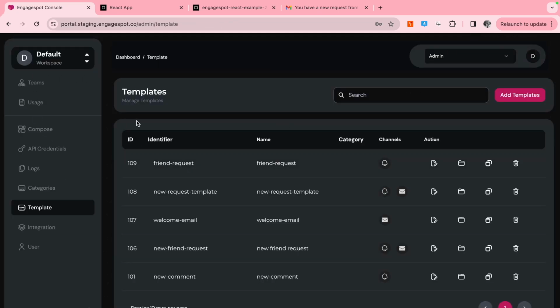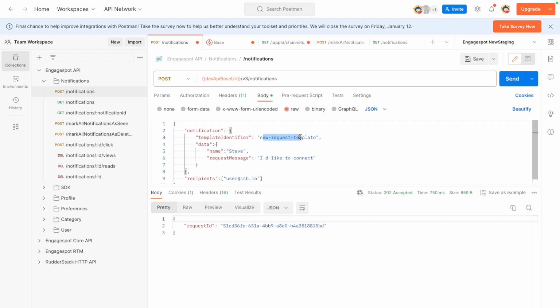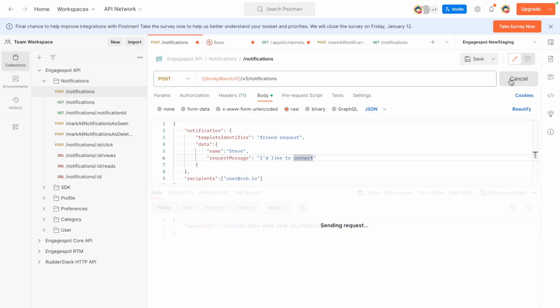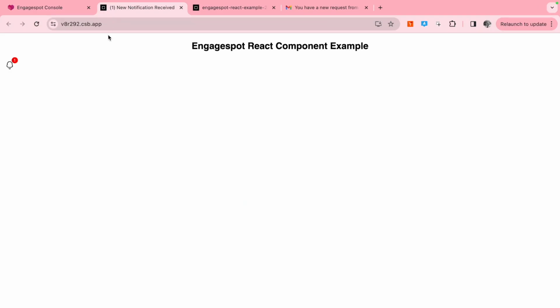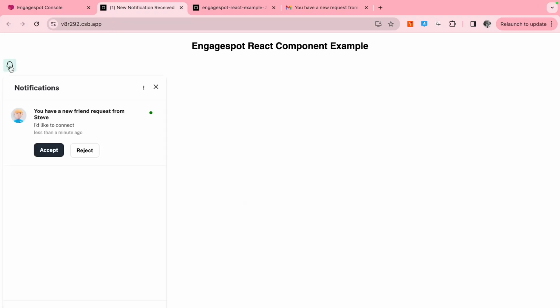Now let's copy the template identifier. Now go back to Postman and let's send this notification. All right, now we can see the notification here. You can see the notification with two buttons. But nothing will happen when you click on the button because we haven't configured the event listeners for these buttons.